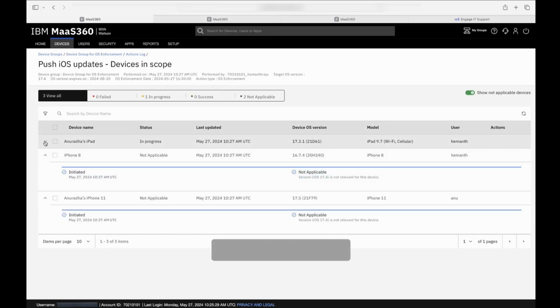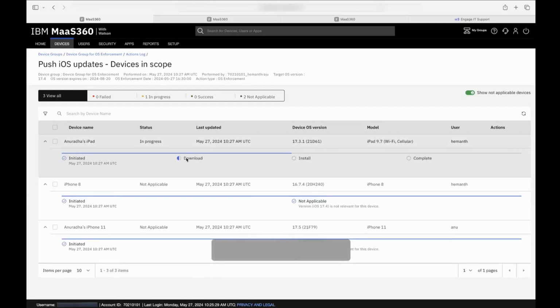Now for the applicable device, as you see here, the status is already in progress, which says download is in progress. So let's continue with the monitoring process. You can revisit here. Important point to mention, on the dashboard, we can see all the details are displayed, such as the name of the device group on which the action was performed, the date and time performed by the user, target OS version, the OS version expires on, OS enforcement date, and the action type, which is the OS enforcement.